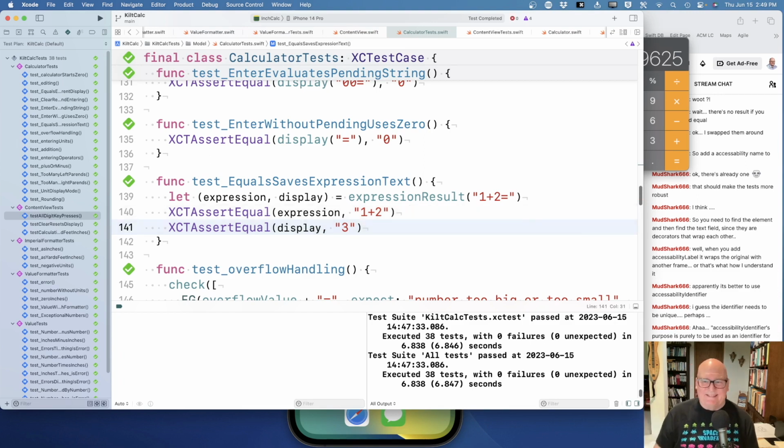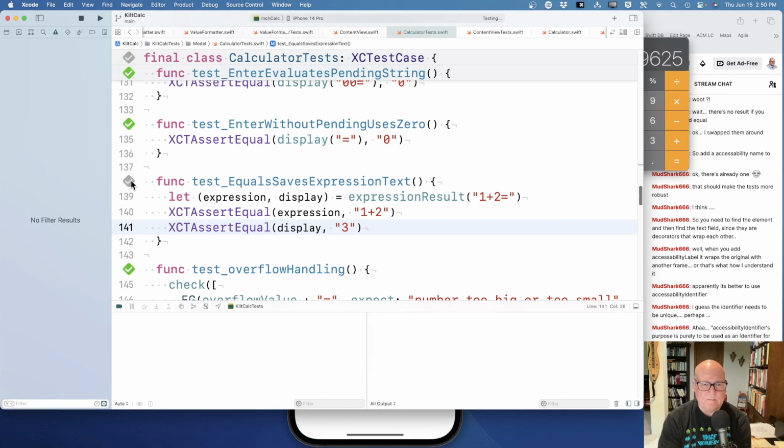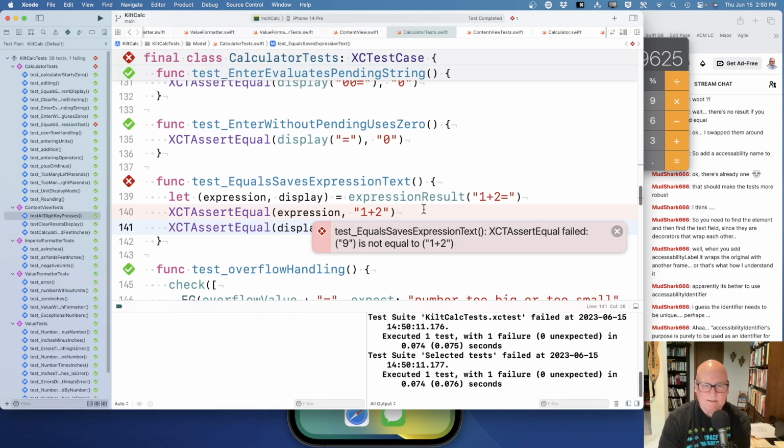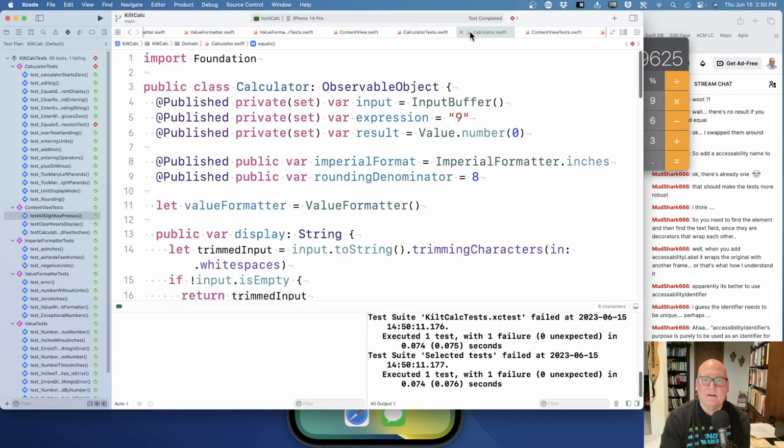Oh, well, that's pretty good reason. Thank you. Okay, so expression result 1, 2. I'm saying the expression should end up as 1 plus 2, and the display should have 3 because the value was calculated. All right, now this should fail because expression's hard-coded at this point. All right, we get a 9. Yep. Okay, calculator. We'll start off with 0.